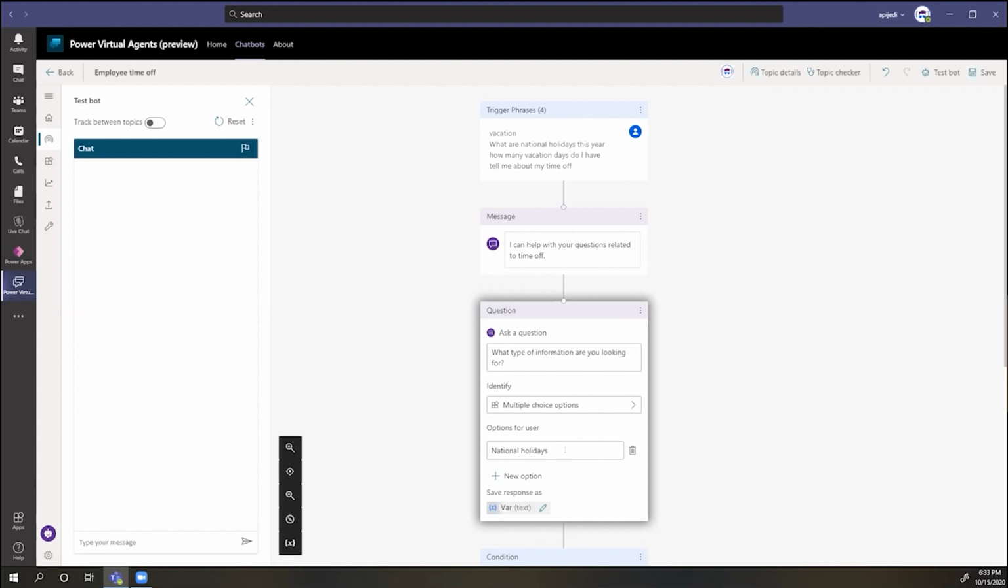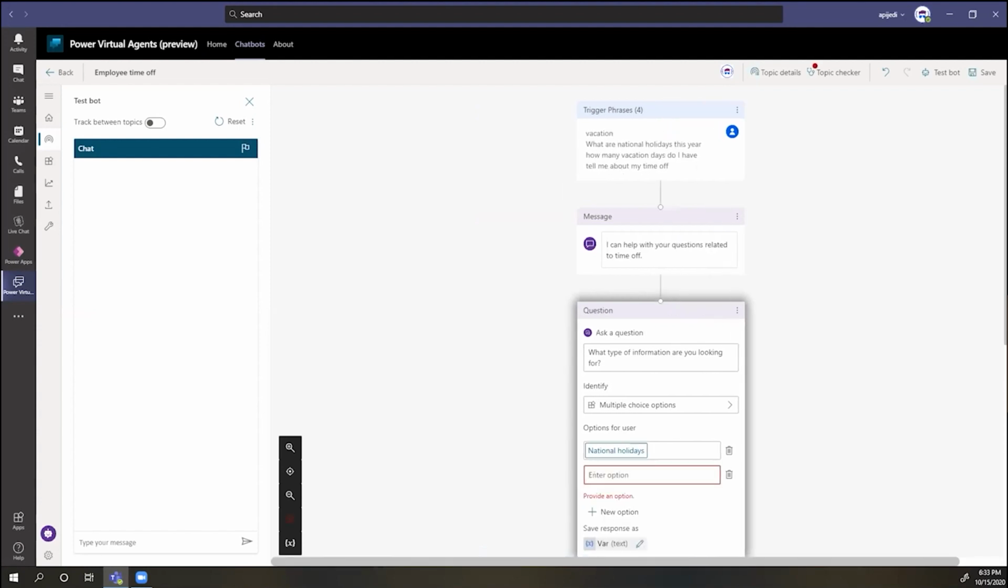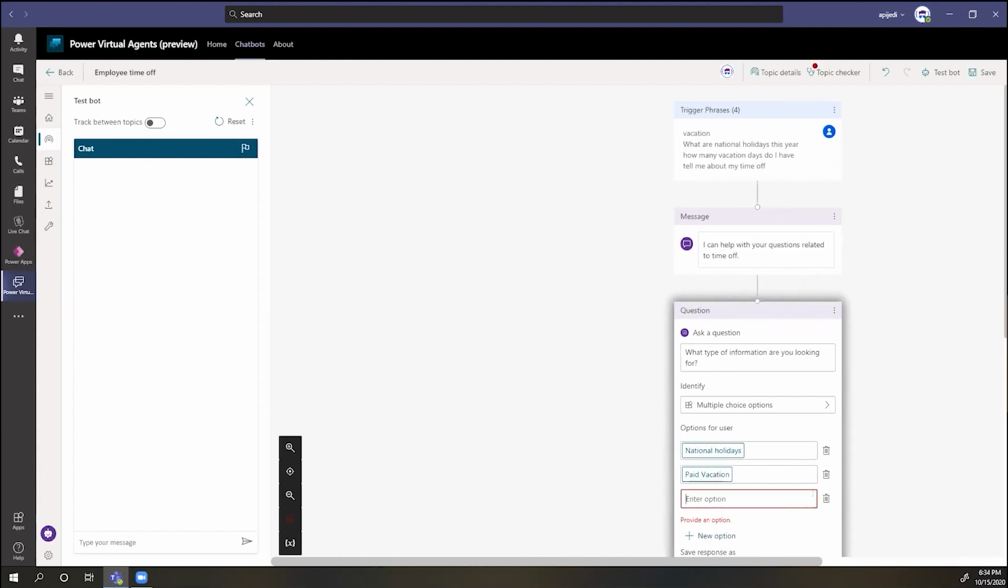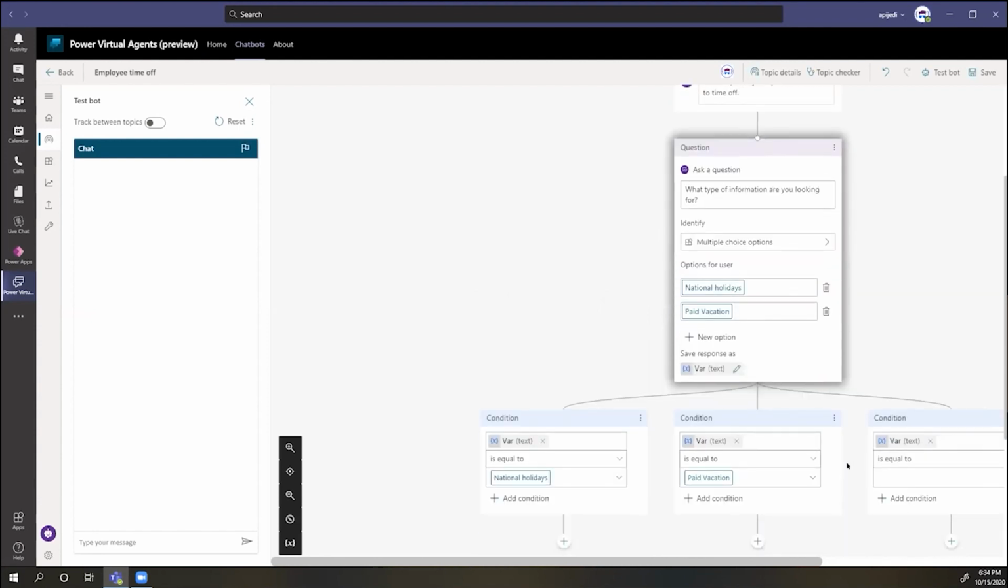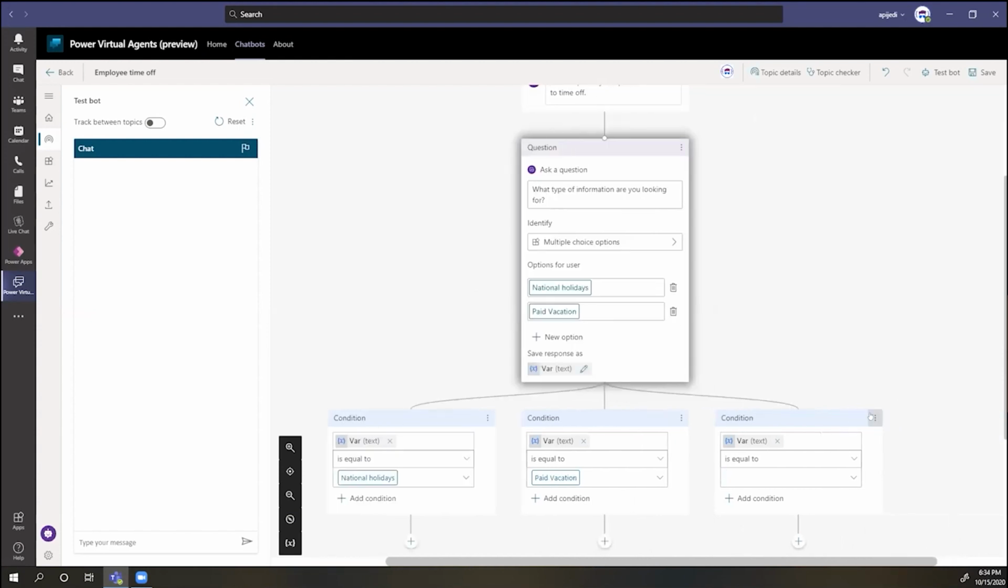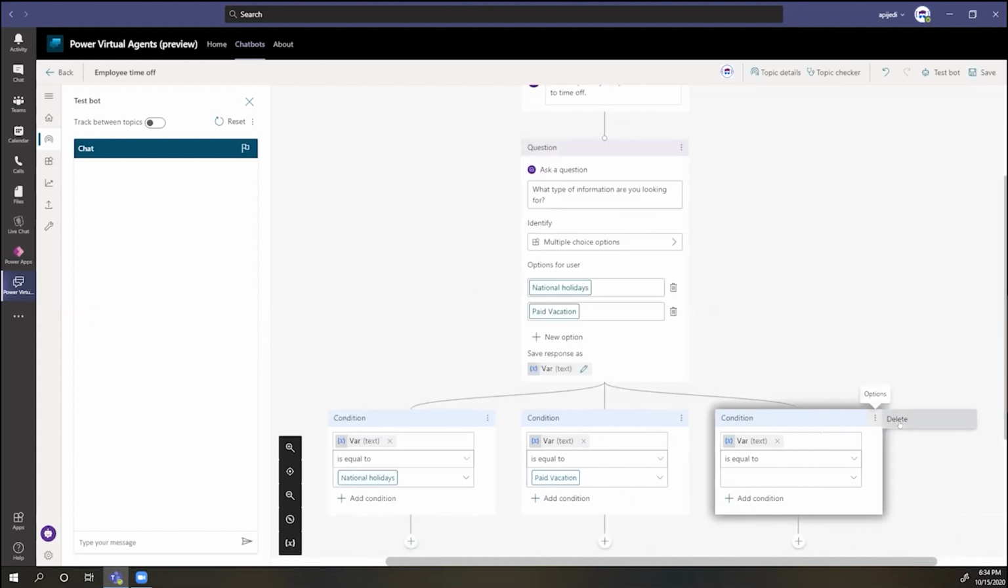So I'll say national holidays, and then I'll say paid vacation. Now, okay, I'll delete this, and you see there's something happening in the bottom. Okay, I don't know why it added that one. It's because you added that third one and deleted it.